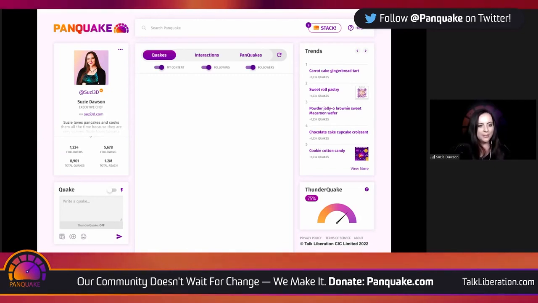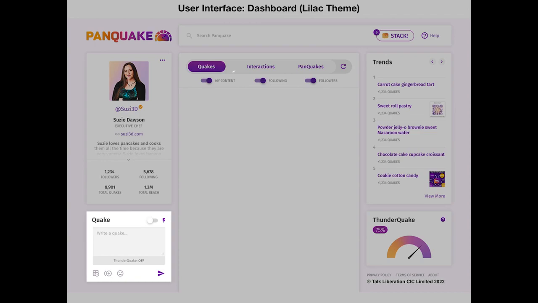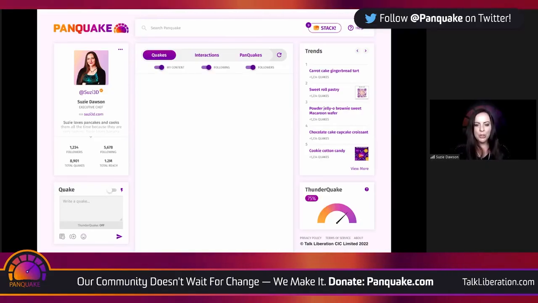On the bottom left, you see the Quake composition window. This is where you write the messages that you send to your timeline. You can schedule them. There's an inbuilt calendar. You can pre-schedule them. You can add files or content, pictures, videos, etc. You can embed directly. You can add emojis and also GIFs. And then on the bottom right, you hit that send button and it posts it to your timeline. And the little lightning strike at the top is to turn your Quake composition window into a Thunderquake composition. And we'll talk about that a bit more too.